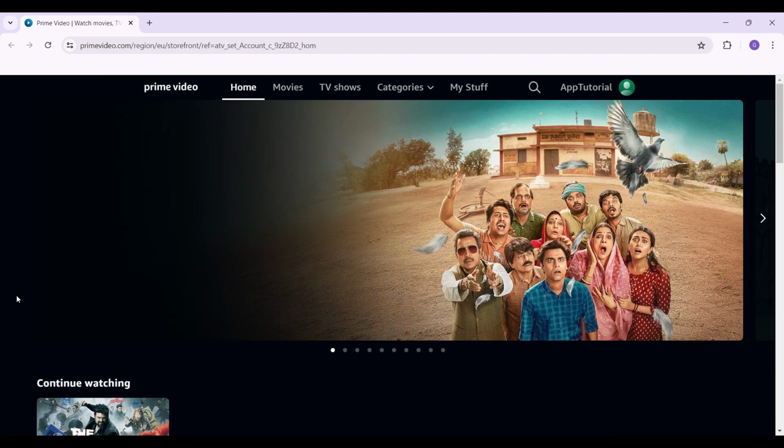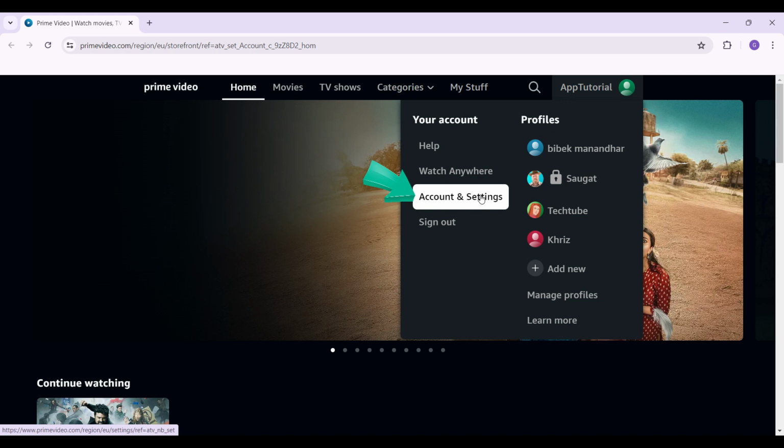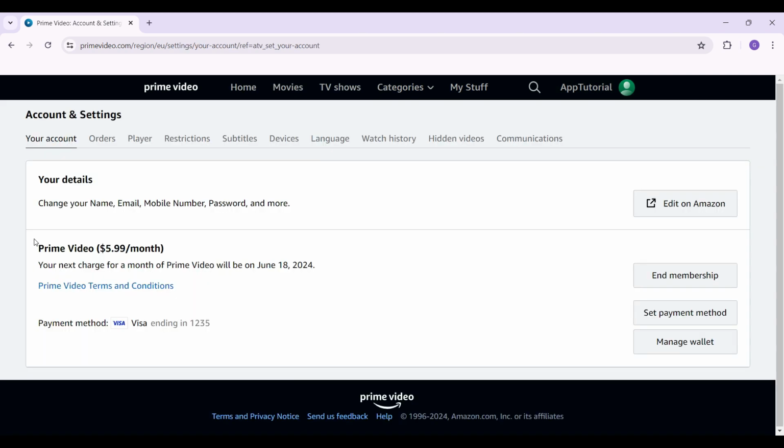To disable the promotional offers, initially what you have to do is simply hover over your profile name on the nav bar and something like this will open up. From here, there's something like your account, and just below it is account and settings. Simply click on the button right here and this will open up.